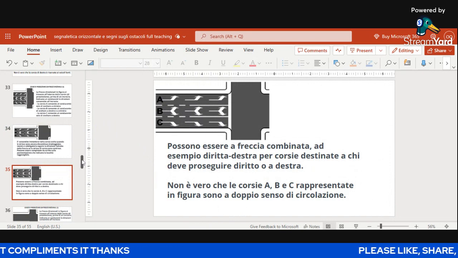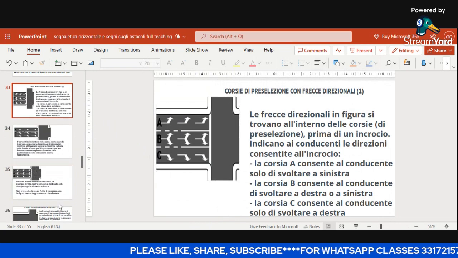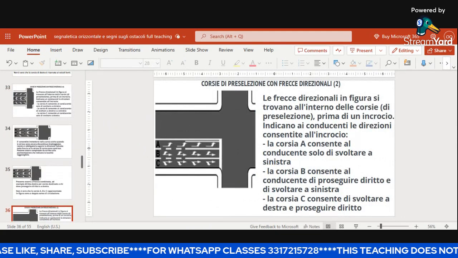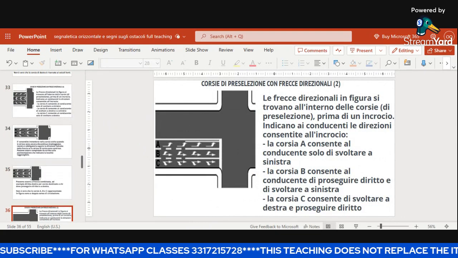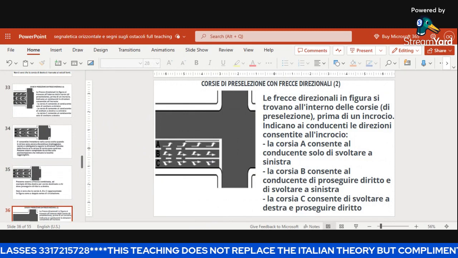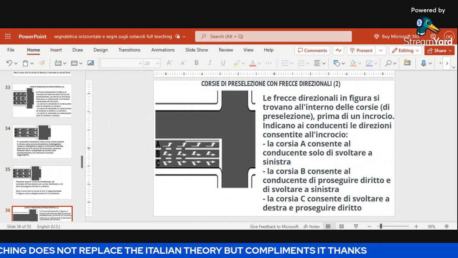Okay, that's Corsia di Preselezione con Frecce Direzionali 1. Now we're going to go to the 2. It's still the same thing, but with different directions given this time. Now, se le frecce direzionali in figura si trovano all'interno della corsia di preselezione.